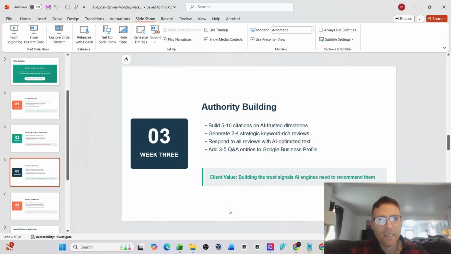Build 5 to 10 citations on AI trusted directories. That's really key. There's programs like Yext. This is essentially the same thing, but a lot better because AI does it. And you're saying, well, what does that mean exactly? Well, I could tell you that. With Yext, they're just going to do your business name, address, and phone number. It's called NAP for short.